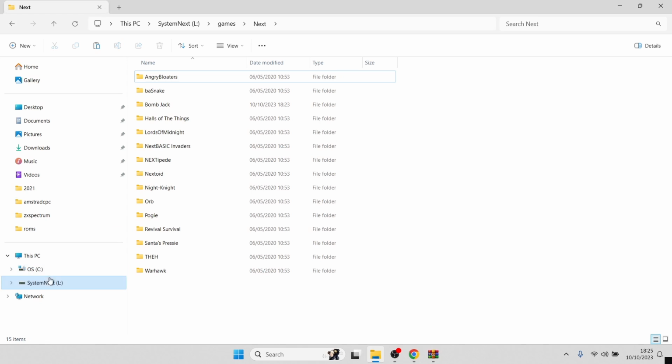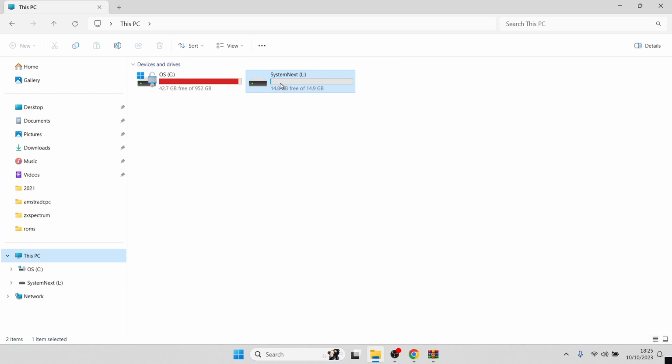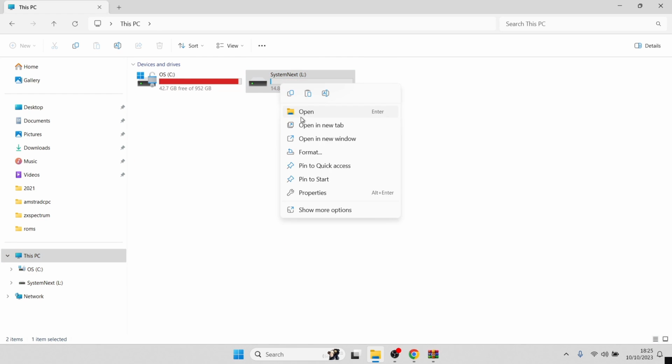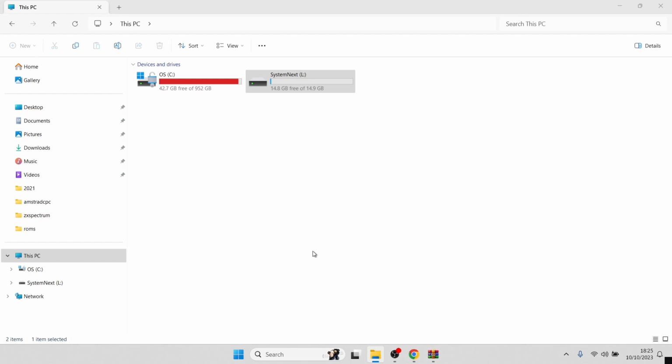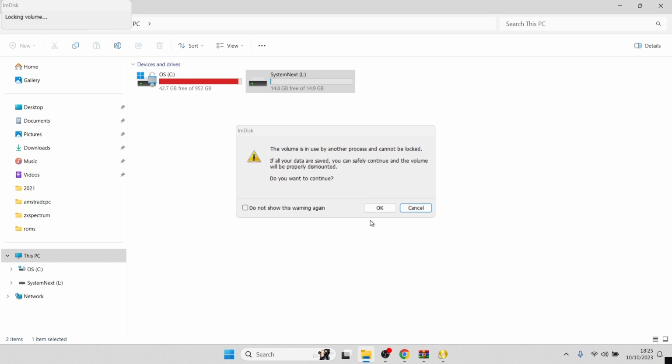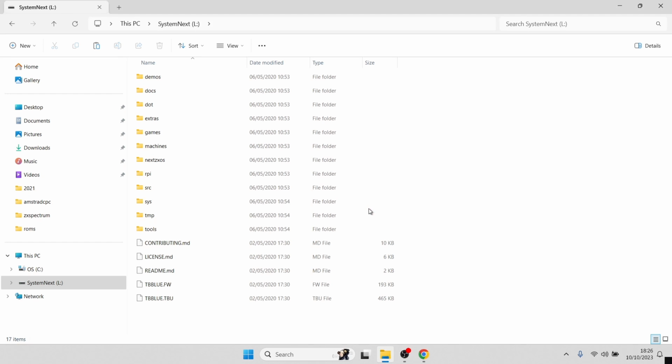So we're going to go back into This PC. If we right click on it, and we need to unmount this. So show more options, and unmount ImDisk virtual disk. And just press yes if you get a little pop-up. And I'm going to just press OK on this.